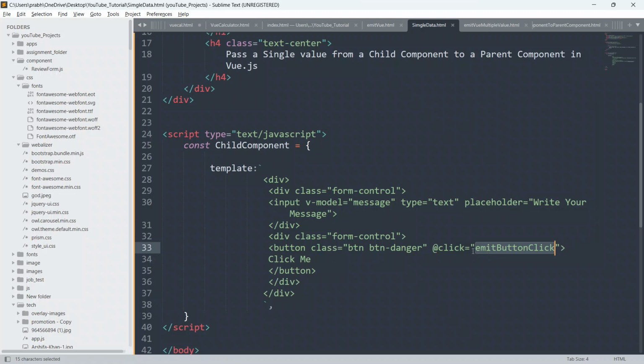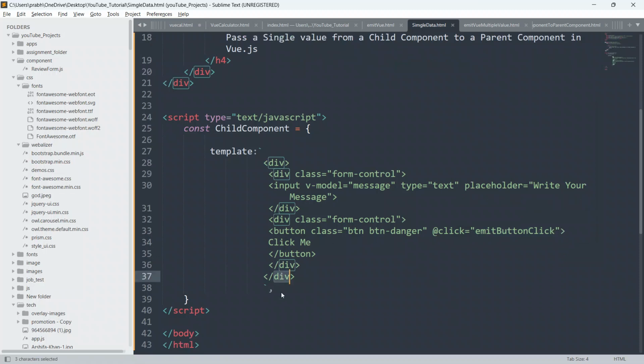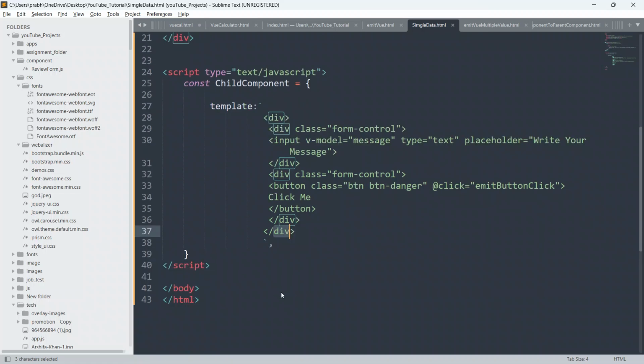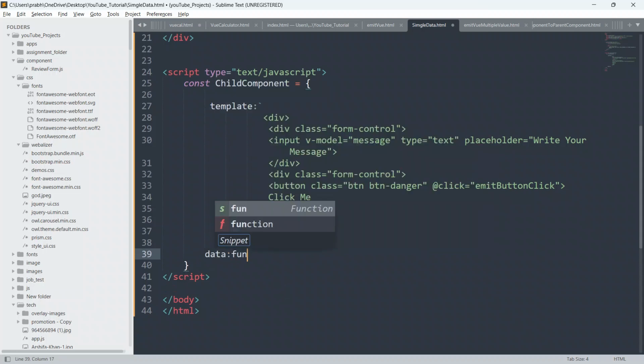So guys, we are done with the template part. Now we have to define our data also. So below this I will be defining the data properties, or the data function. So data, I'll say colon function.